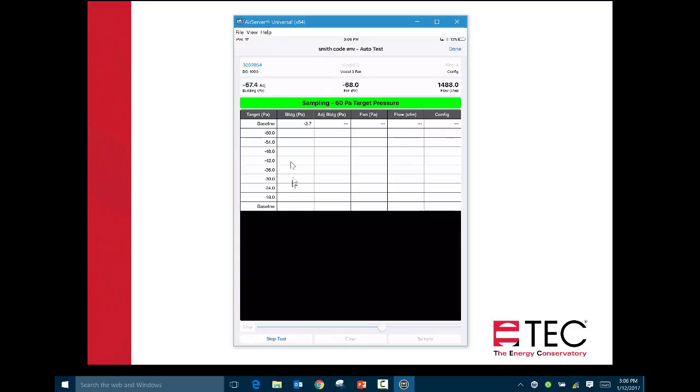And you can see our building pressure is being displayed here. Our fan pressure and our fan flow. So this isn't the flow at 50, this is the fan at whatever pressure we're targeting. So those we can view during the test. And our target pressures are listed here, so from 60 in increments down to 18 pascals.